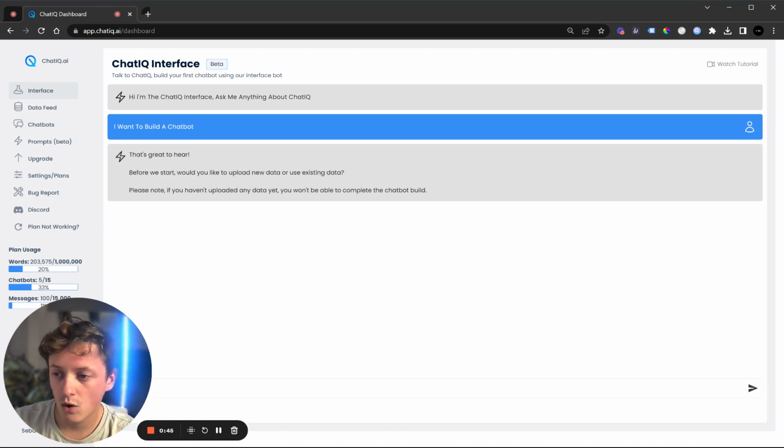So what I'm going to show you now is an example of building a chatbot using the interface. You can see here, I just selected I want to build a chatbot. Now, it's a very smart chatbot. It has multiple phases and it understands where you are in your questioning. So if I'm asking it questions about how ChatIQ works, and then I suddenly decide, actually, I want to build a chatbot, it will then switch into a new mode where it wants to help you build a chatbot, and it will do all of that within this chat interface.